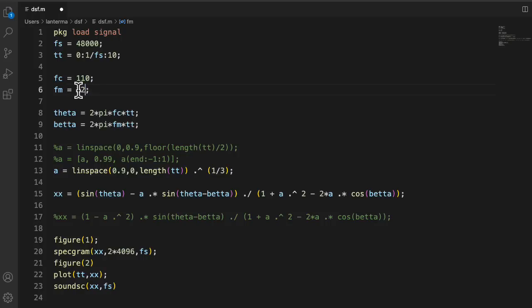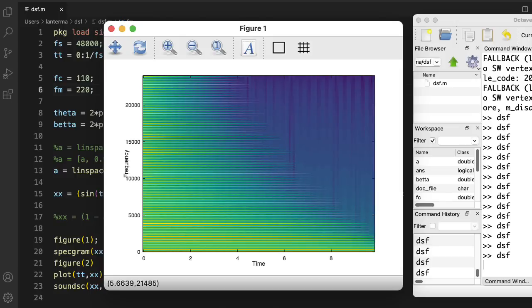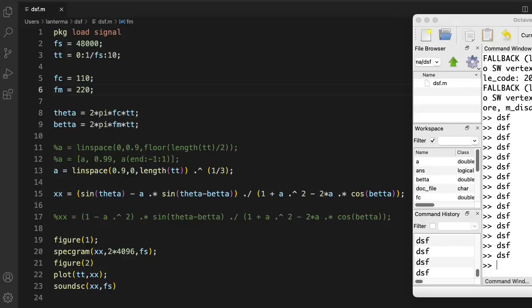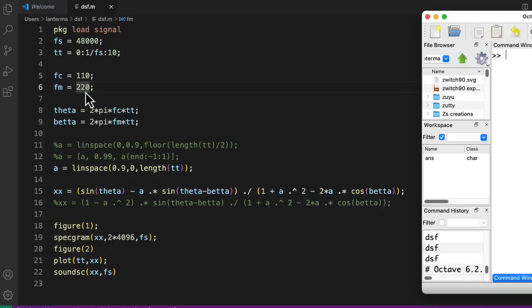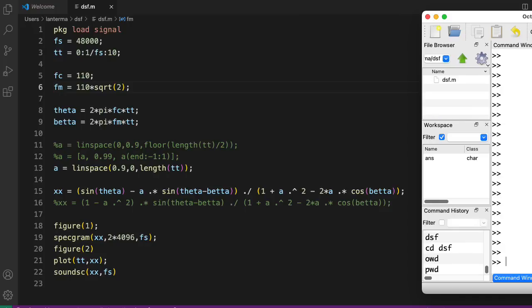Let me change this to 220 in terms of modulator. So that's kind of like a harpsichord, but it's got more of a square wave feel to the sound. Okay, let's try making some inharmonic sounds. Let's make the modulation frequency the same as the carrier, but we'll multiply it by the square root of 2. Here we go.